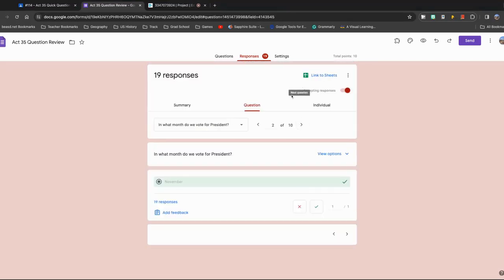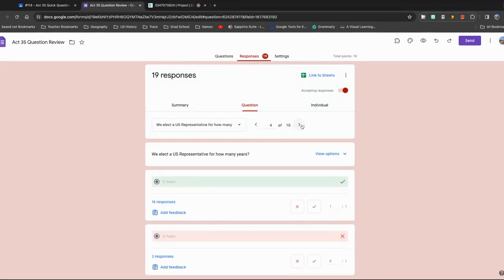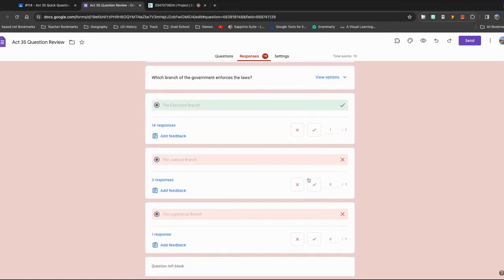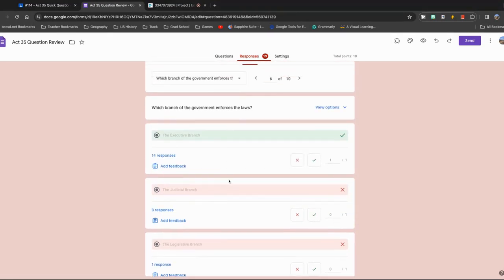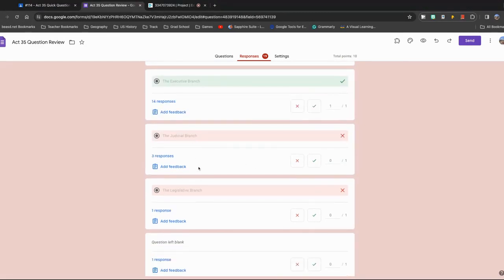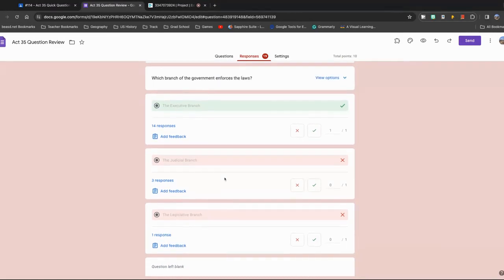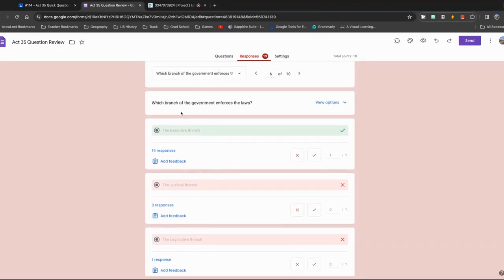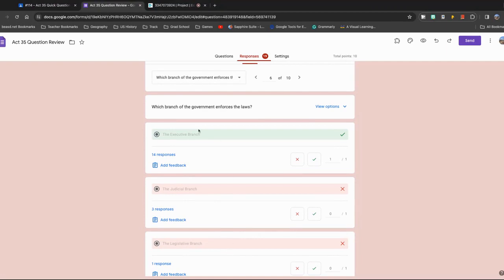As I go through each question, I can see that on this question, they know that we vote for the president in November. I do not need to spend any more time on that because they all got it correct. And as I go through, I can see as well when there were multiple things that the kids answered. For this question, which branch of government enforces laws, I had some that said judicial branch and legislative branch. So I may need to spend some more time on the job of each branch, because if they do not know that that's the executive branch, they might get a couple more questions wrong as well. So that's something I need to spend time on.